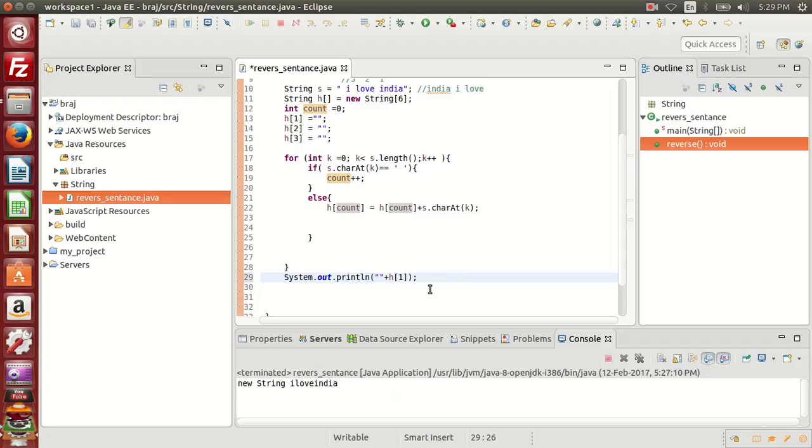So here, love I, and we will get one more because we are incrementing. I love India, love I. We have got the output, the correct output.